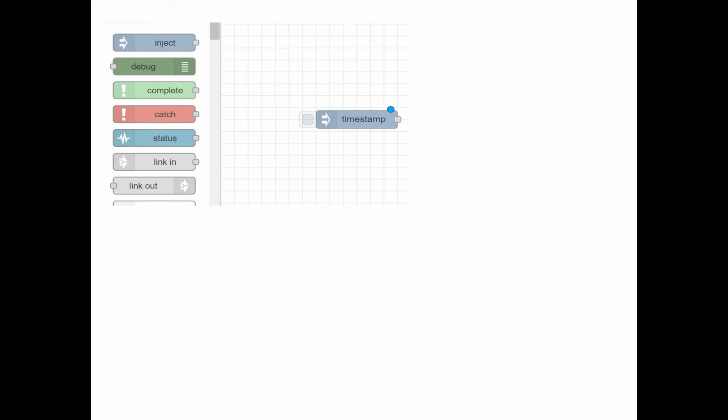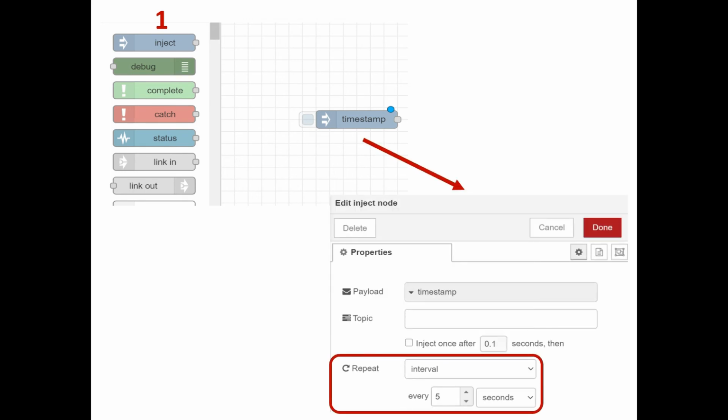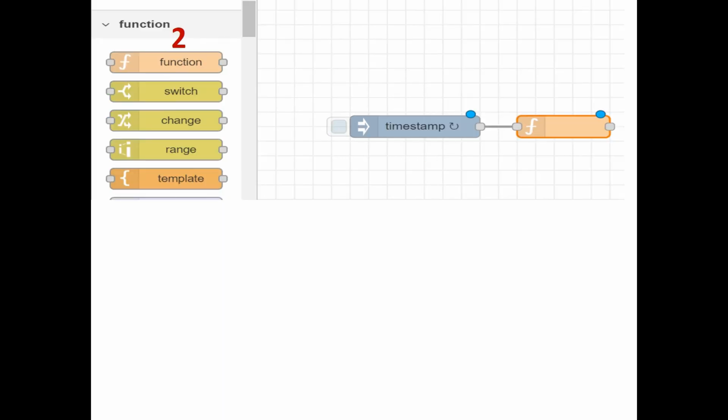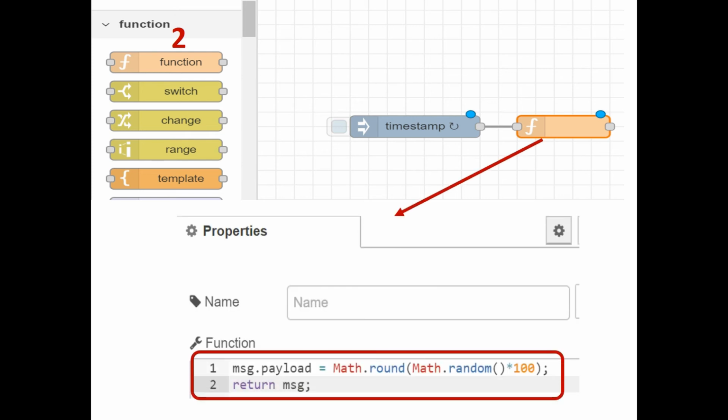Then as the first step, select the inject node and drag it to the workspace. It will be shown as timestamp. Double click on it. It will open the edit inject node window. In that, change the repeat to interval and set it for every 5 seconds. As the second step, drag the function node to the workspace. Next, connect the timestamp node and the function node by wire. You can easily do that by clicking and dragging. Double-click the function node. It will open the property window.